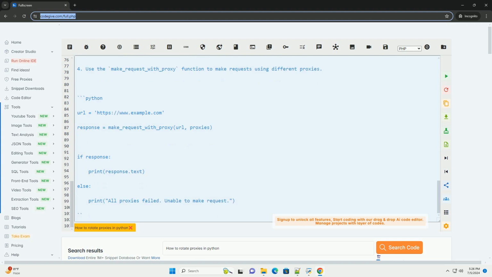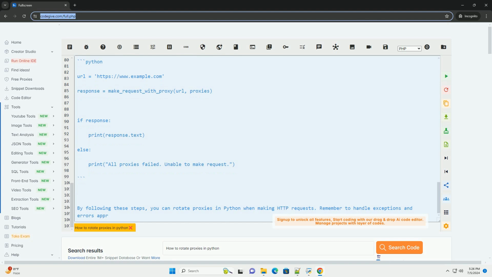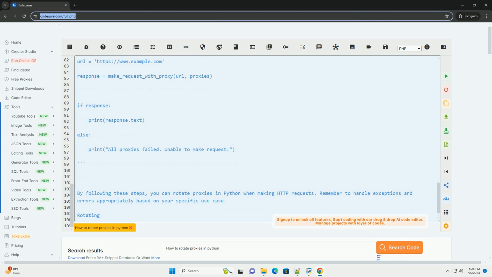4. Use the make_request_with_proxy function to make requests using different proxies. By following these steps, you can rotate proxies in Python when making HTTP requests. Remember to handle exceptions and errors appropriately based on your specific use case.